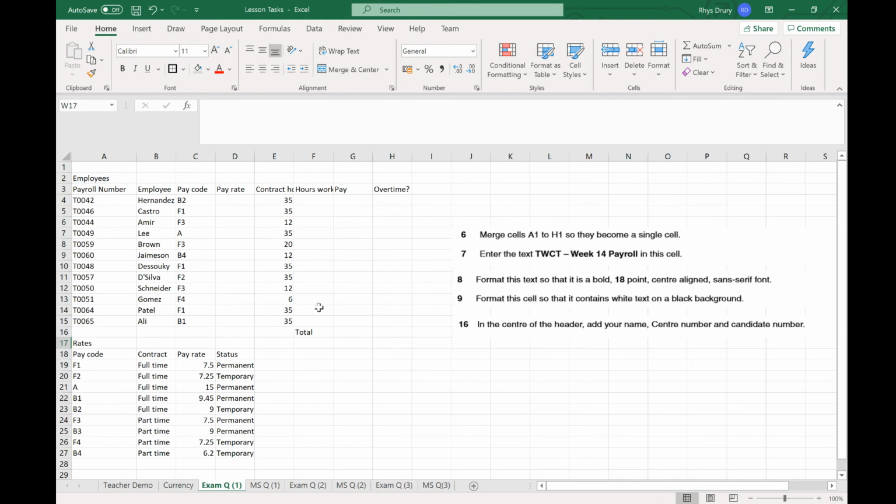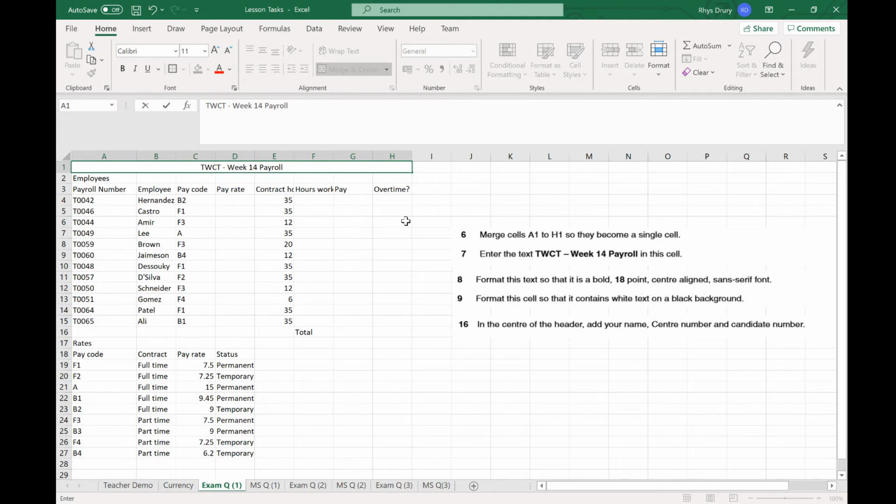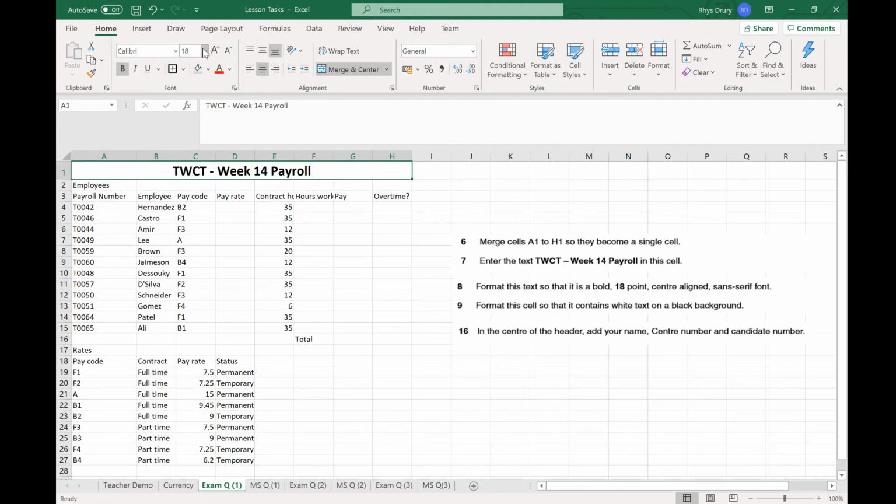Exam question here. So here is an example of the kind of things you might get in an exam, but these skills are also useful if you're not actually a GCSE student as well. So merging cells A1 to H1 so it's a single cell. So A1 to H1, merge that so it's a single cell. Enter the text TWCT, week 14 payroll. Format it so it is bold 18 points, so change that number to 18.